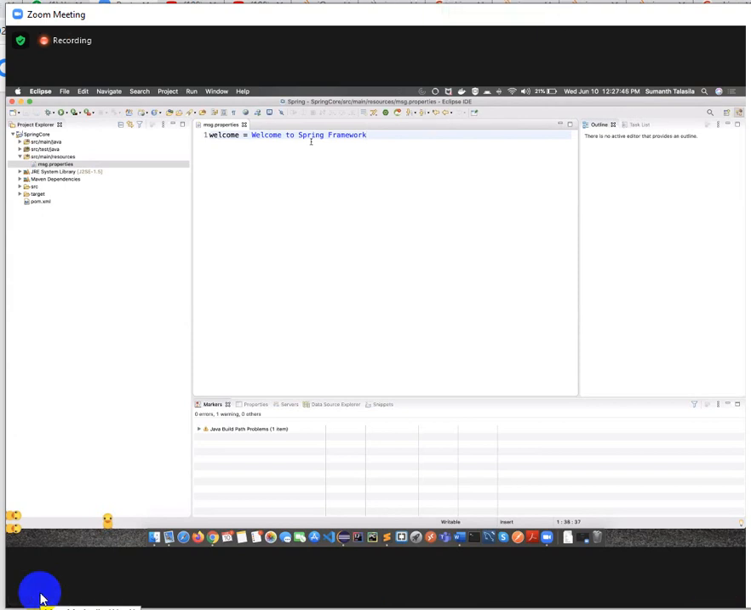But is this Java code or Spring? Spring. If it is Spring, which class is responsible for reading the content from this particular property file? You already know the class name: ResourceBundleMessageSource. But ResourceBundleMessageSource is a Spring bean. Tell me, if it is a Spring bean, how do we use a Spring bean? @Autowired.